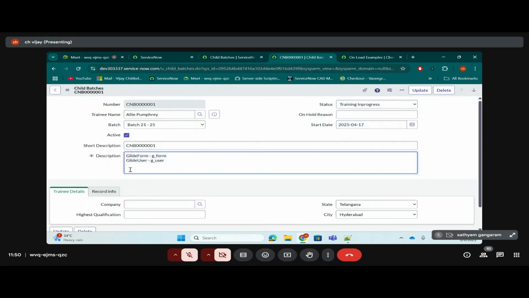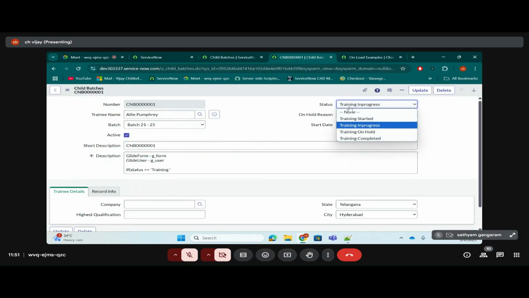Can you give me a rough logic for this? If status is equal to training on hold. What do I need to write first? If status double equals training on hold. Never say "equal to" in the if case, it is double equal to.